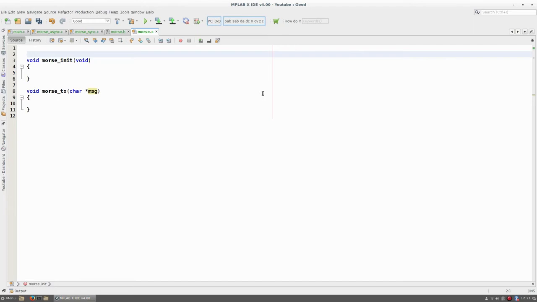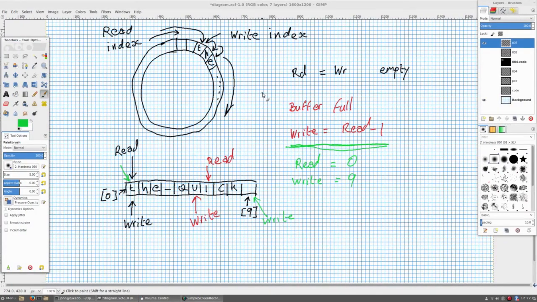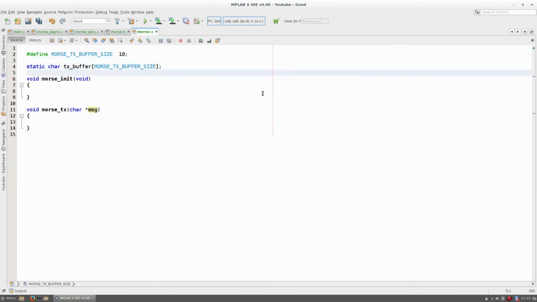So we need a transmit buffer. We're making it an array, and we'll make it, let's see what it is. It's transmit buffer size, and we'll hash define that to be like 10 characters, as in the diagram I just drew, so we'll call it 10 characters for the minute. Like I say, we can change that at compile time, and tune that to whatever we want it to be.